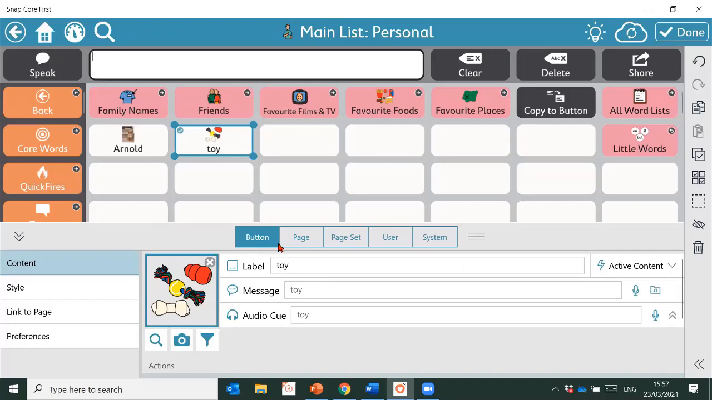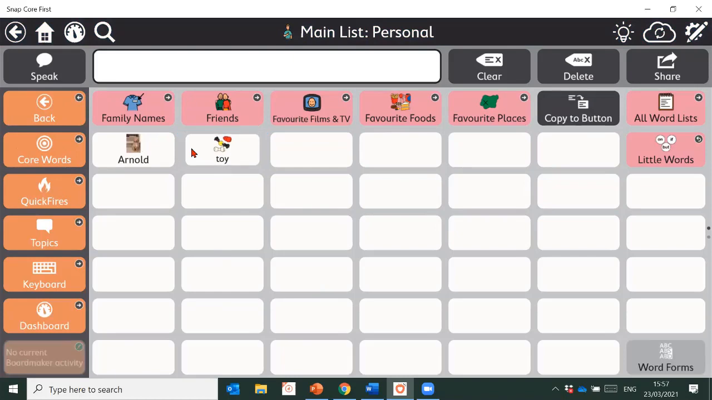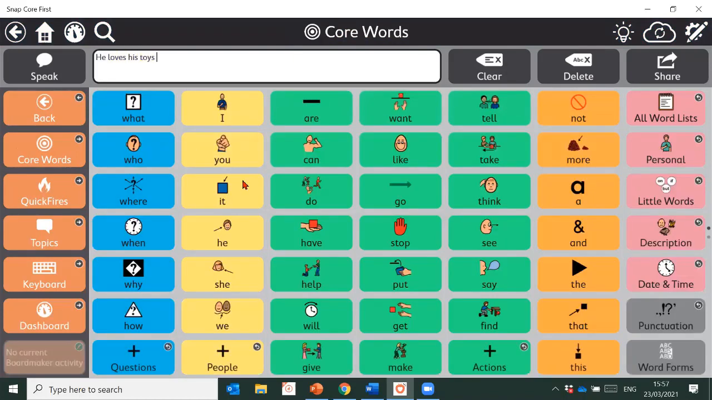So I filled in the label, which is what's going to be written on this button, but I actually want to change what's going to be said on the button. So I'm going to click into where it says message, and I'm going to put he loves his toys. And then I'm going to click done. And now, when I click on this button, that will give me that message that I've put in. So going back into personal, we've got Arnold. And he loves his toys.